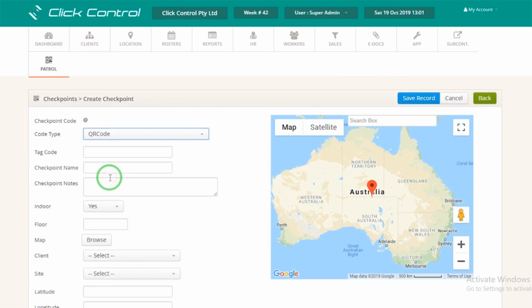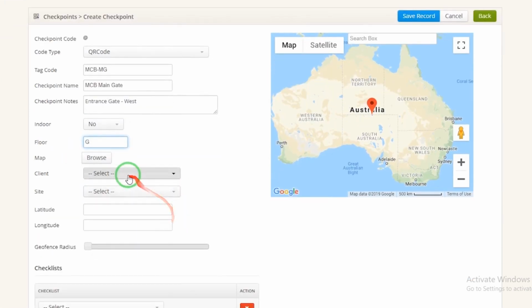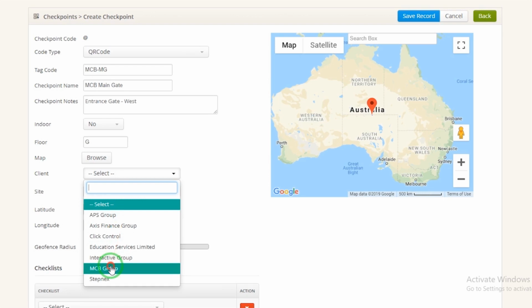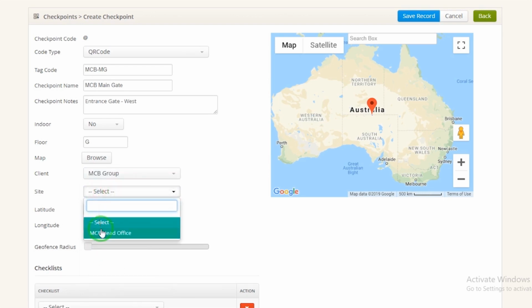First, select the type of authentication you want to apply at checkpoints, such as GPS, QR code, or NFC tag. Moving forward, enter all relevant checkpoint details. Now you can select a client and its site where your required checkpoint is located.